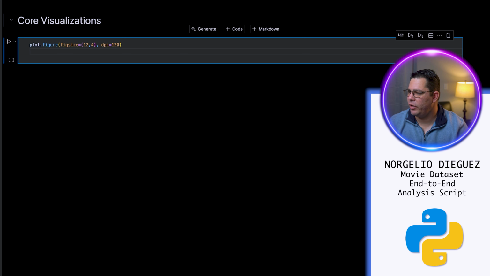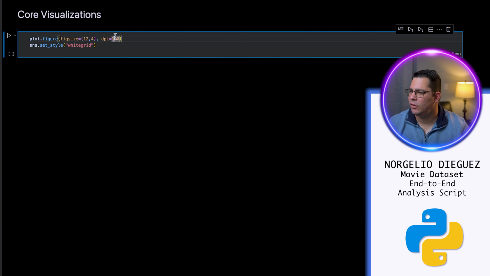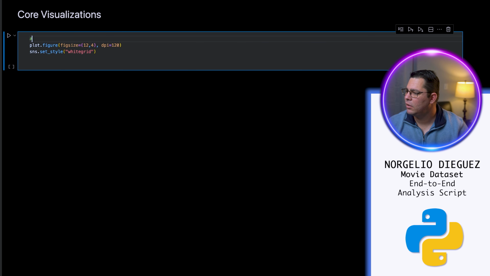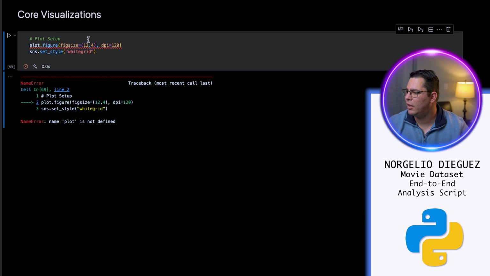So we create a figure, and then after that we can do sns.set_style. This is something we used prior. The style for this one is going to be whitegrid. Okay, so we have the white grid there. And now we create the plot setup. I think I should add a comment here. Let's say plot setup. So we have the plot. If you print this, you will get nothing.